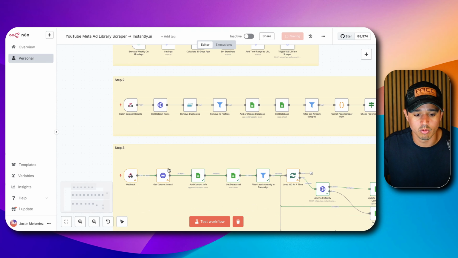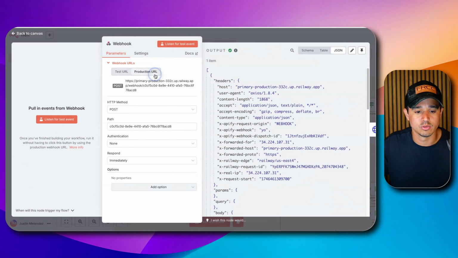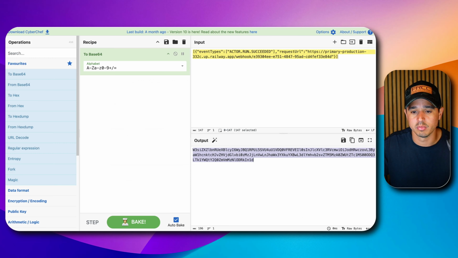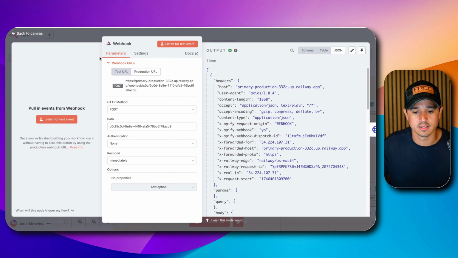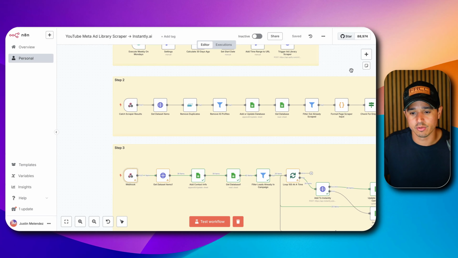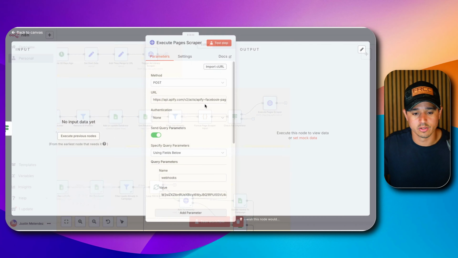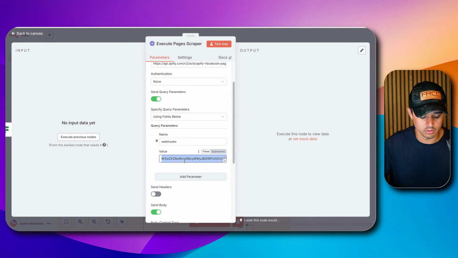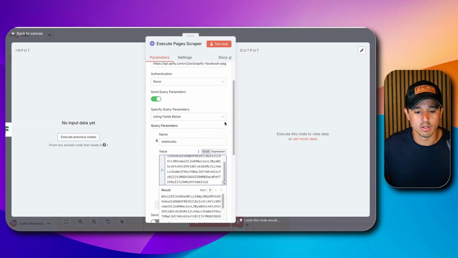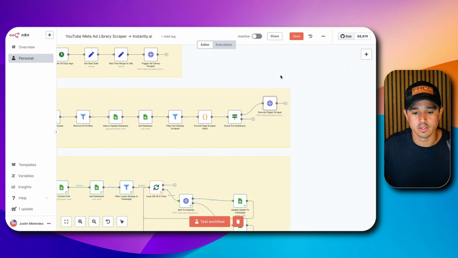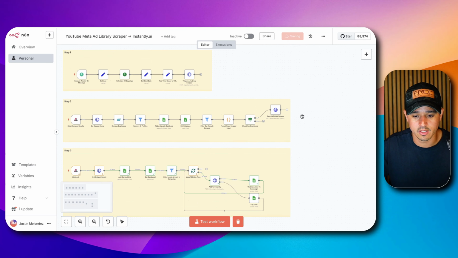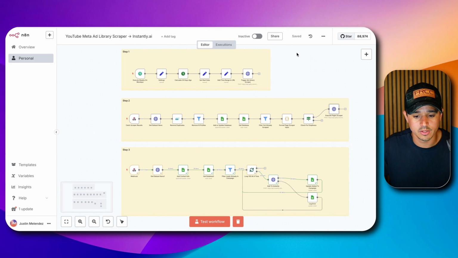And we need to do that one more time with step 3's trigger. So copy this back into Chec, paste, and then copy this. And for our page scraper, we're going to replace the base64 encoded string for our webhooks with the production URL and click save. Now, all we need to do is activate this.